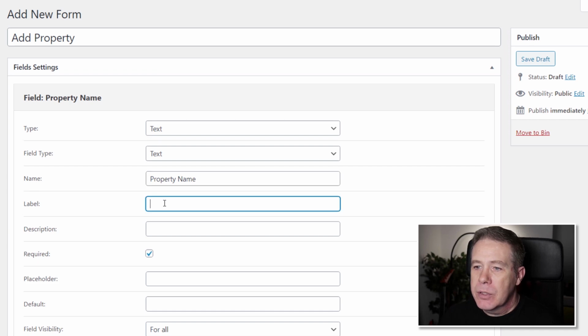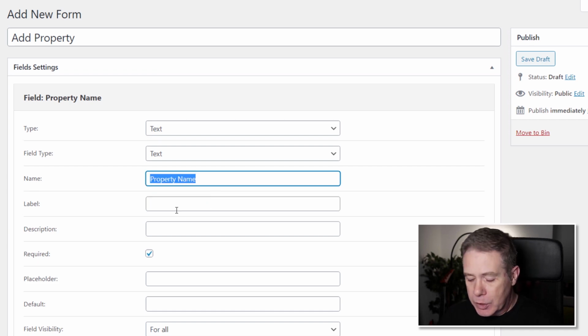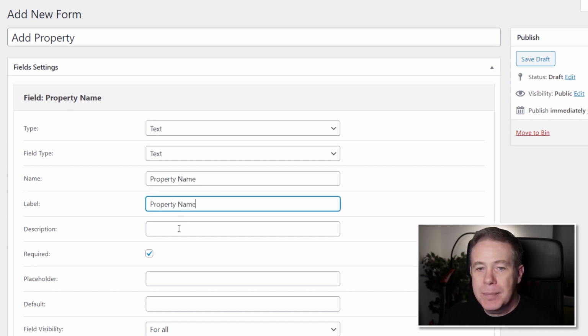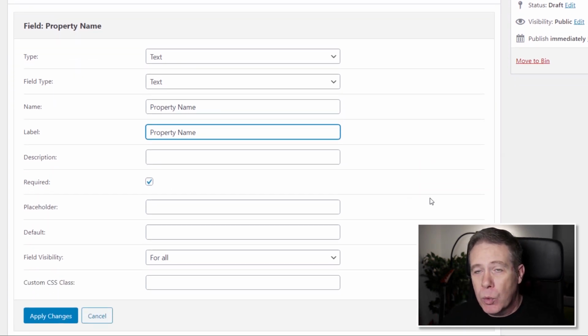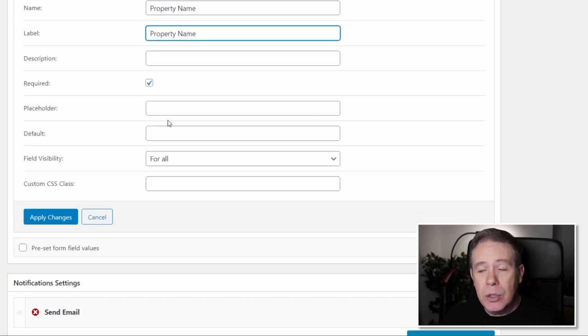So the label, we're going to do the same thing in there. So we're going to just copy that from there, drop that in there. If you want to put a description in, you can. Obviously, we want to set this as a required field because we need them to put in the property name. Then you've got placeholder, you've got default, visibility, and so on.